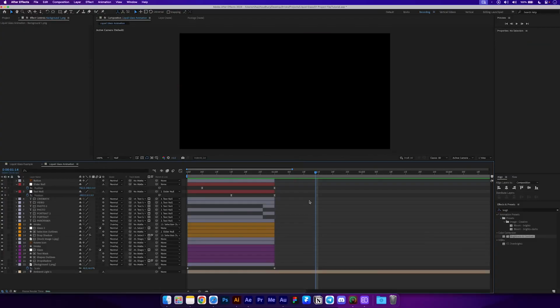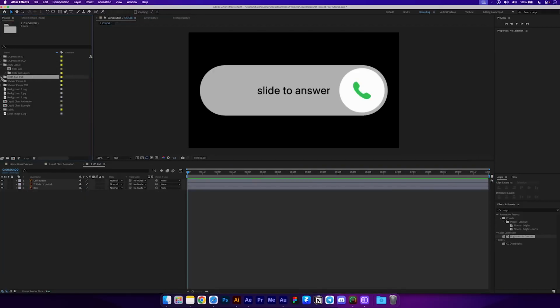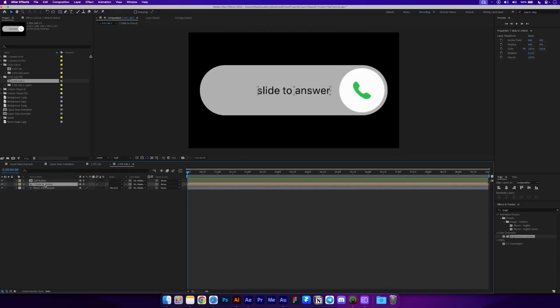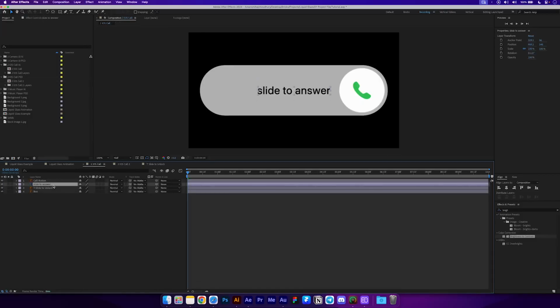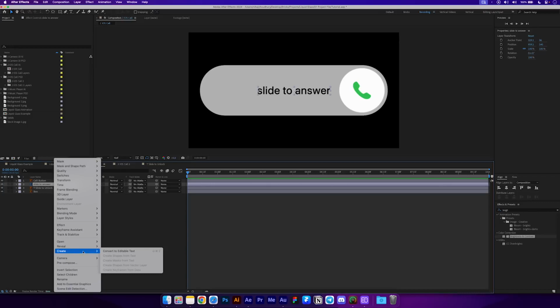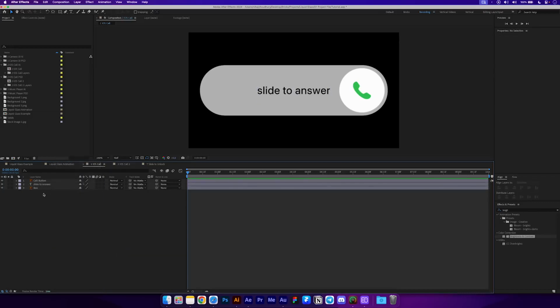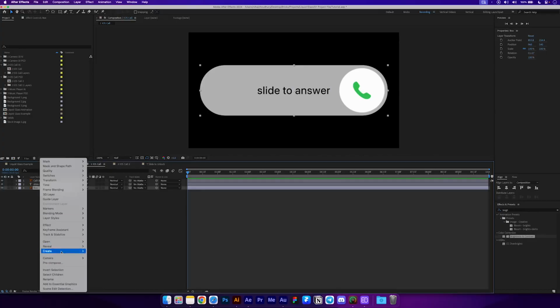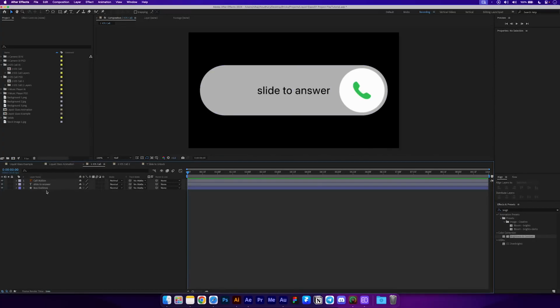I'm going to close all of these, go to project, and let's open up the iOS call AI and the iOS call PSD. I'm going to copy this text object to the AI file, and we're going to convert it to editable text. And then we can delete this layer here. Let's convert our box to a shape because we're going to be adding the gloss effect to this. And let's turn on continuously rasterize for this layer.